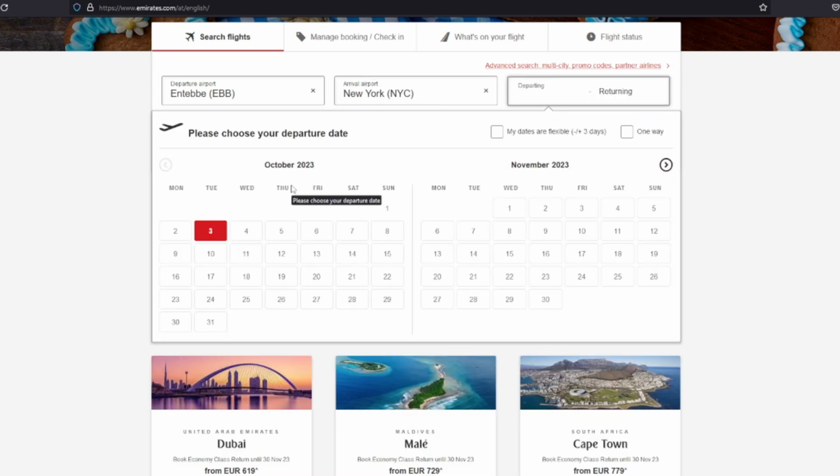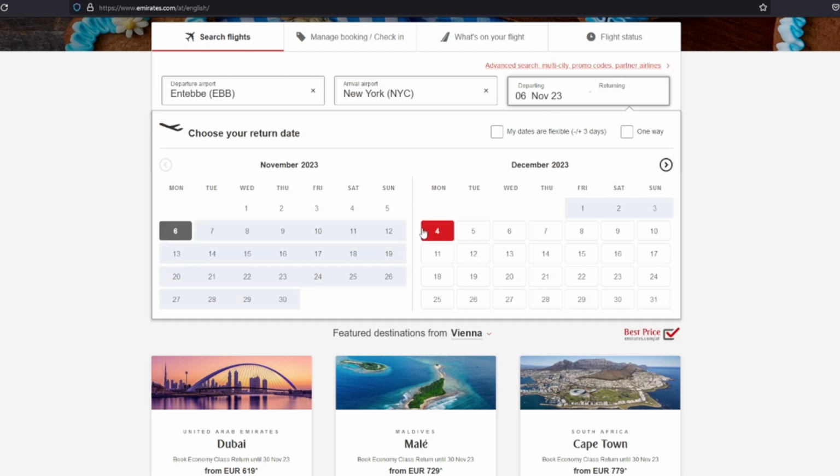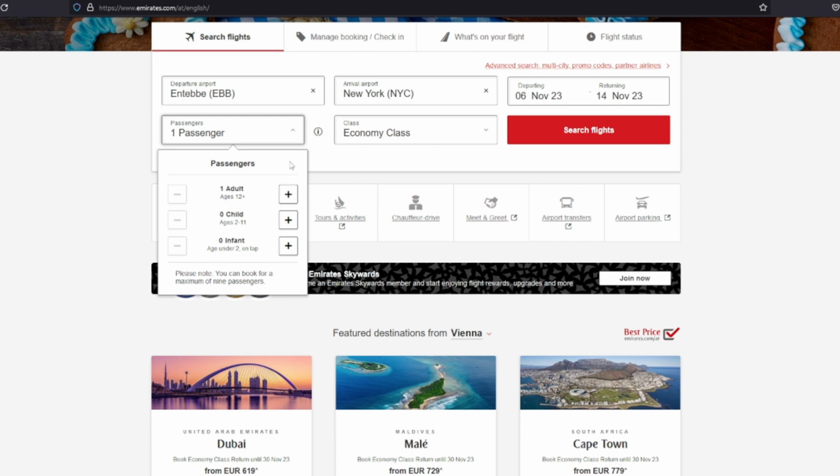Then the next thing we are asked is when we want to fly. Let's say we want to start on November the 6th and go back on November 14th, because we want to have a very short trip to New York and only look at the city for a few days before we fly back again.